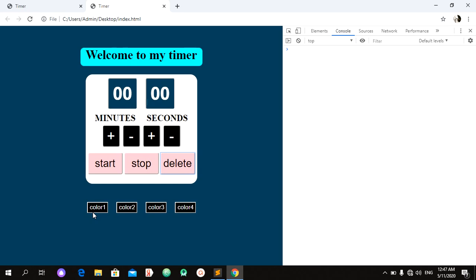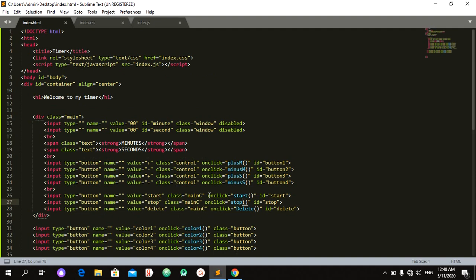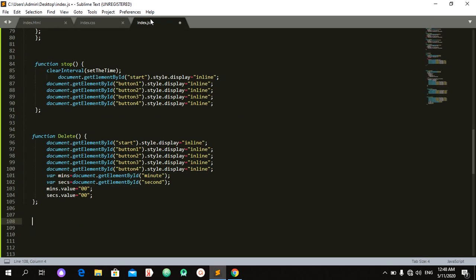So the last thing left is to change the background color of this project using these buttons. So it's a kind of task for you. You can pause the video and try to do it by yourself. If you can't do it, let me know in the comments below. And also, you can just watch the rest of the video. As you can see here in our HTML, we have already written four functions. Actually, it's possible to do them using only one function, but I just want to make it simple and easy to understand. That's why I made four functions.